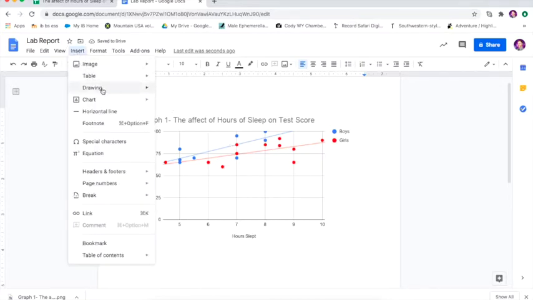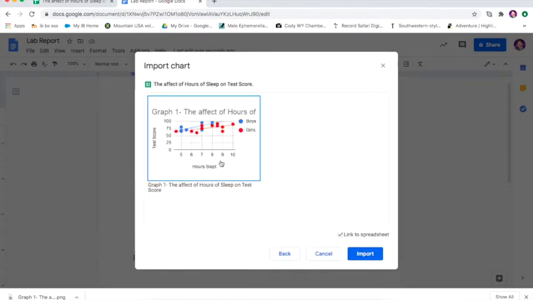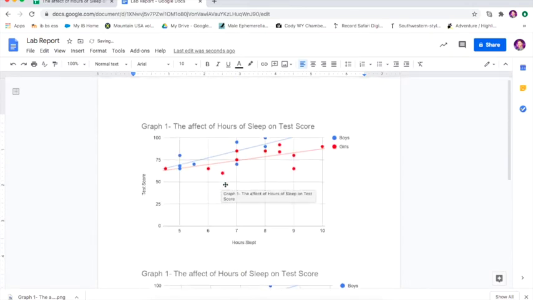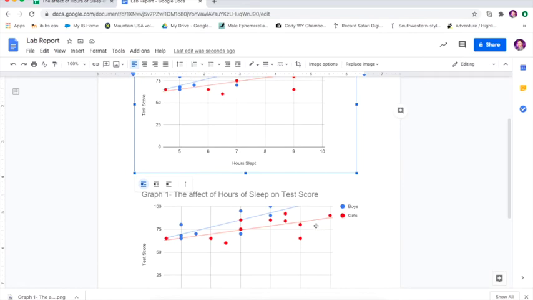Or I can insert a chart from Sheets, okay? I created it in Sheets, and if I insert from Sheets right there, I select it, import, and if you notice, I've clicked link to spreadsheet. That's pretty important because I can import it, and what I have is a usable graph.